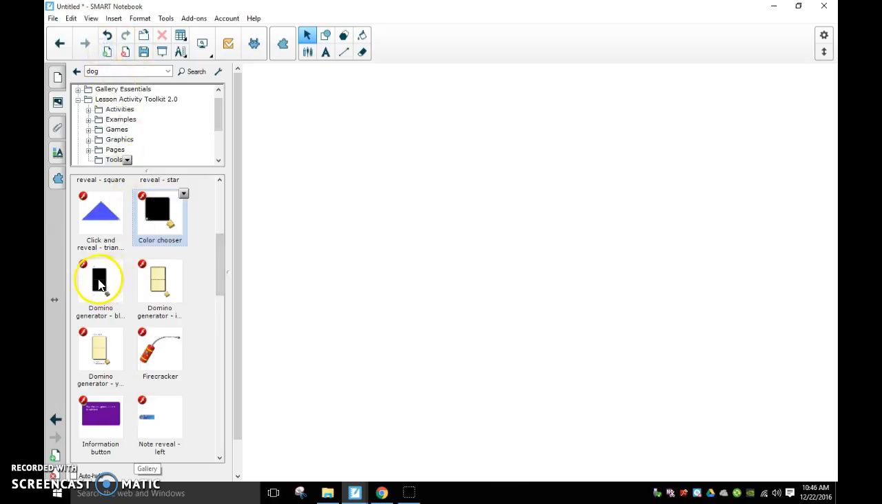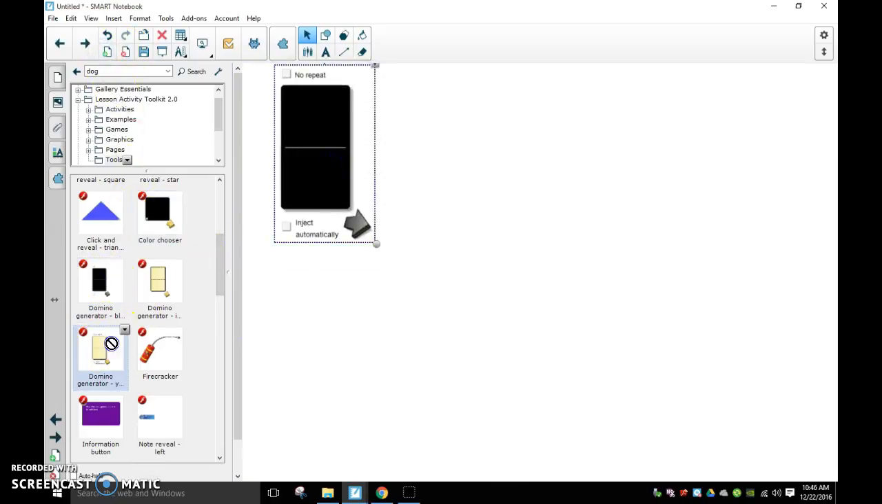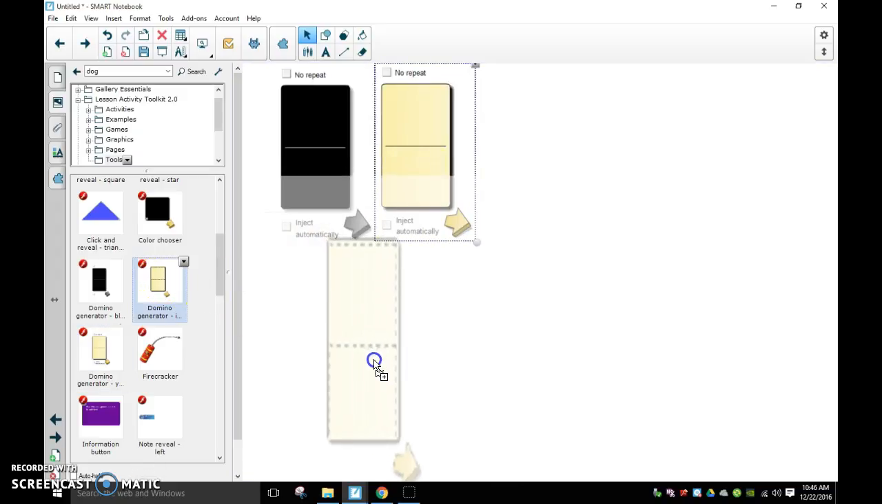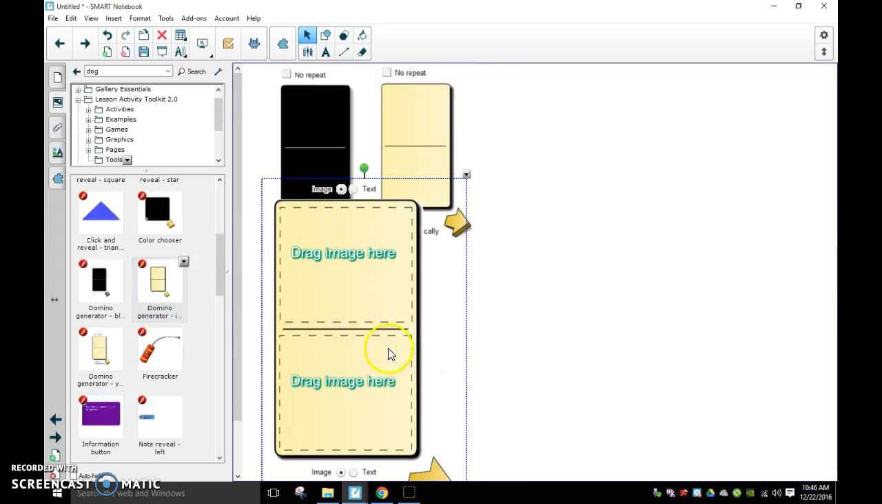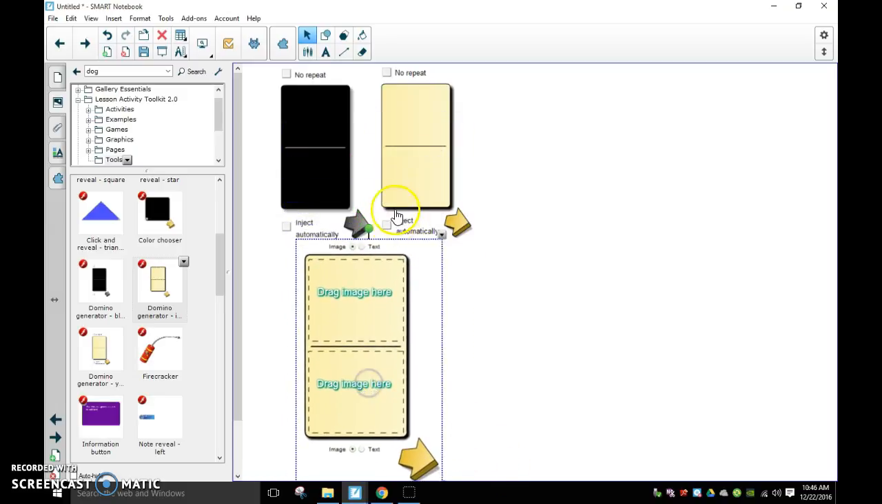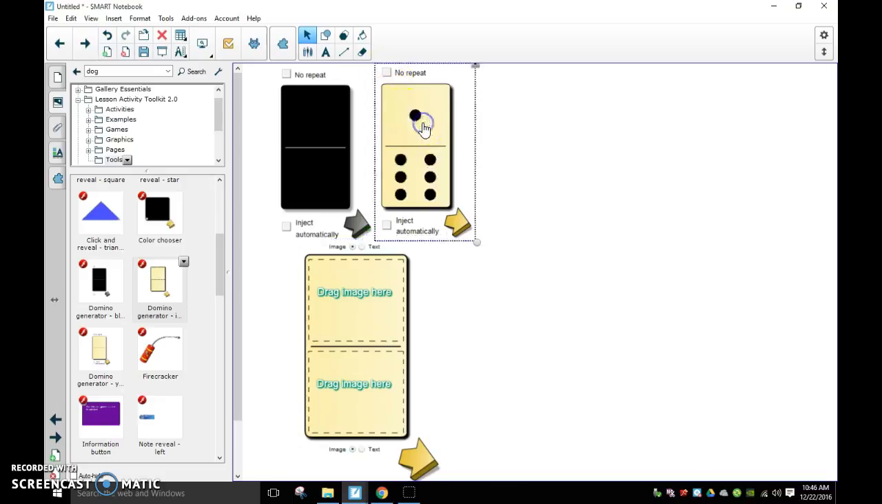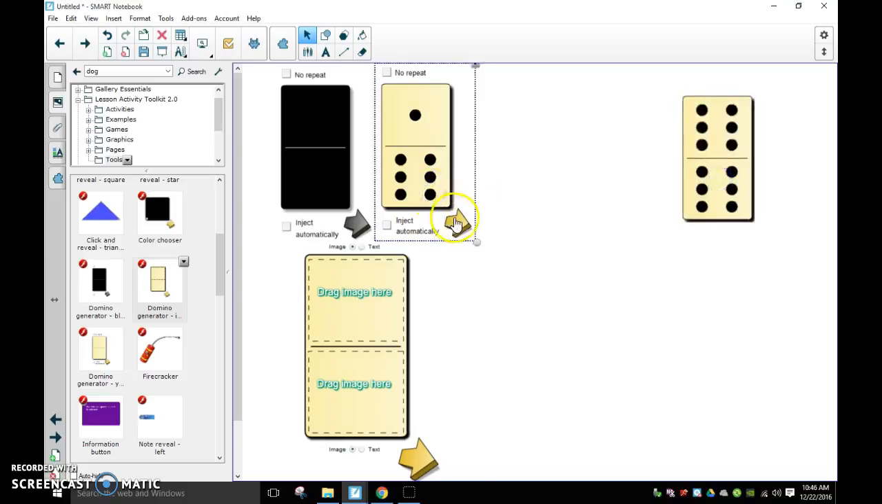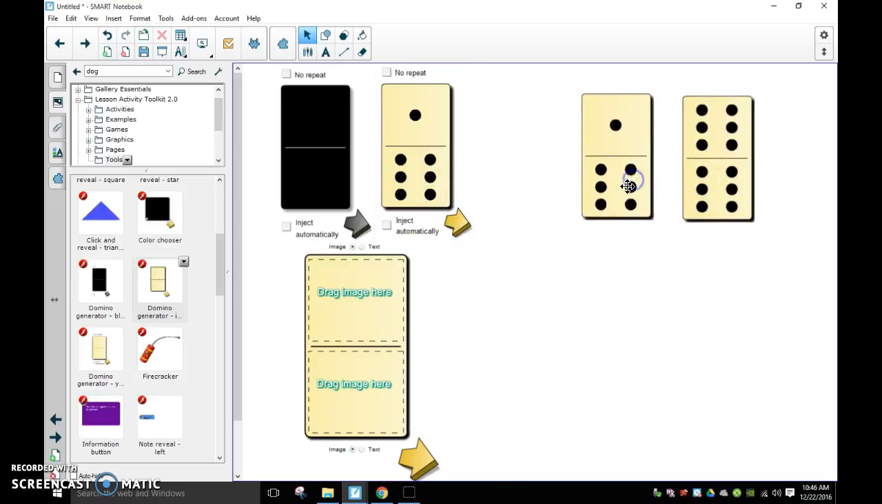Next, we're going to take a look at the dominoes. So we have a black and white domino, and then we also have a domino that you can insert pictures or text. So if we take a look at this particular domino, I can choose if I don't want it to repeat or not. I can simply select my domino, and when I find a domino that I like, I can eject it onto my page. And now I could come up with a quick, easy math problem.